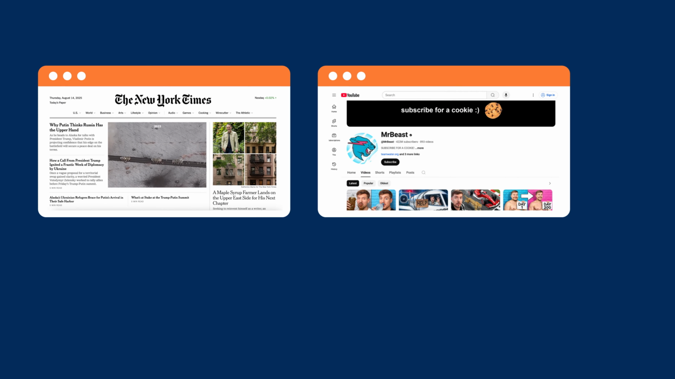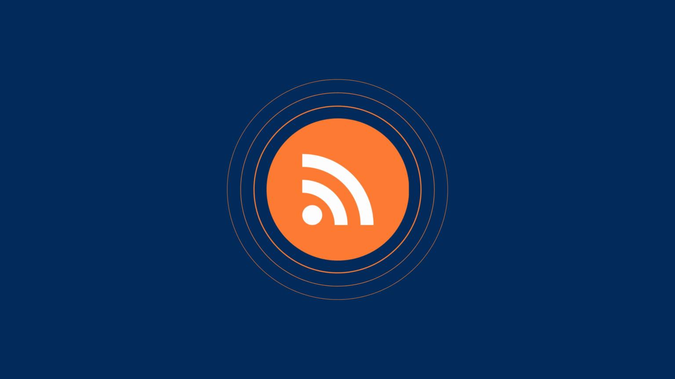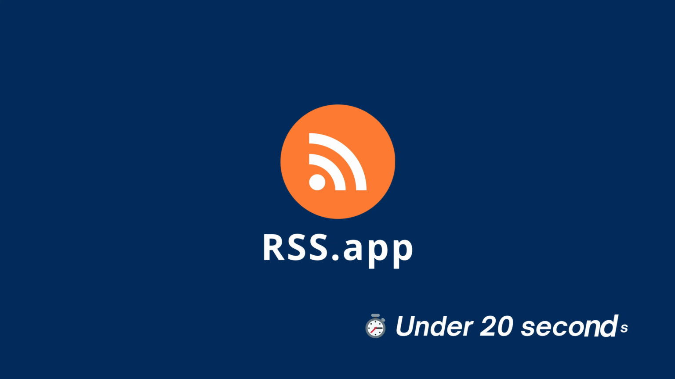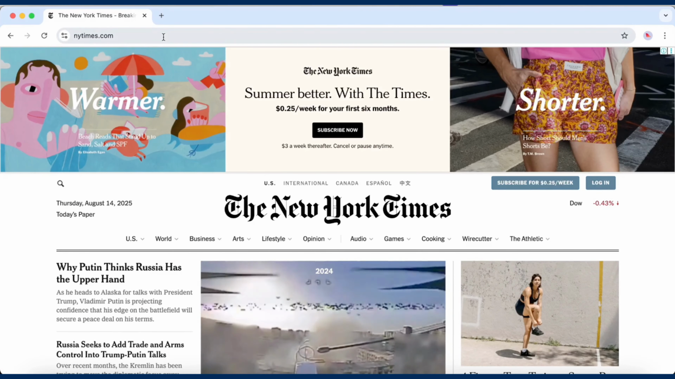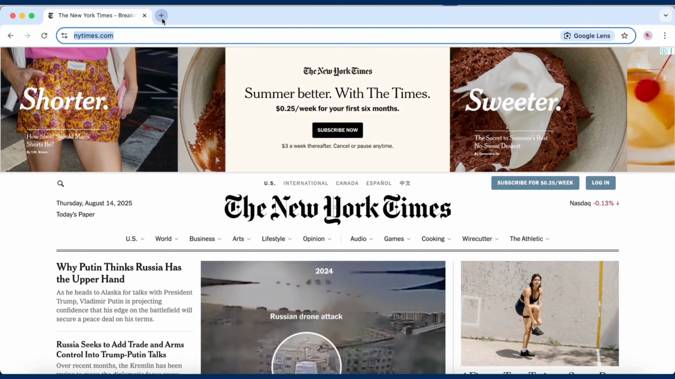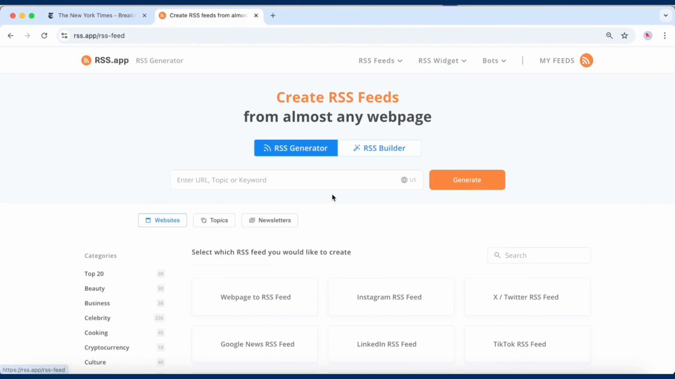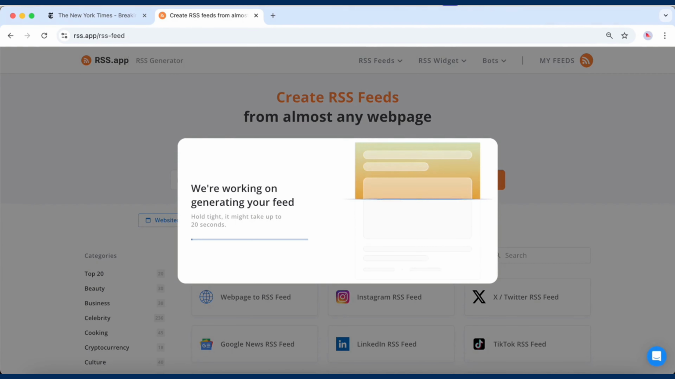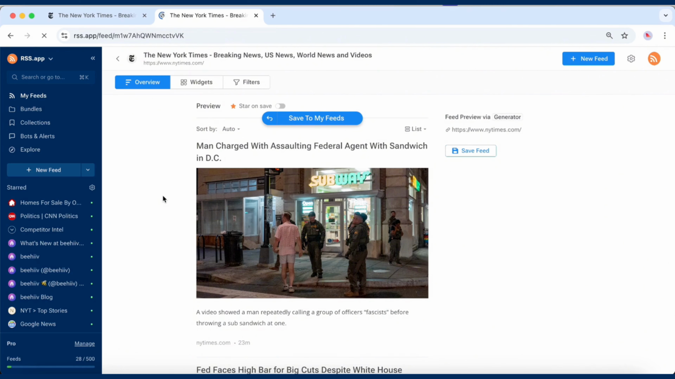Want to turn any website or topic into your own RSS feed? RSS app makes it happen in seconds. No code required. Just grab the URL of any news site, social media profile, blog, pretty much anywhere online, and drop it into the RSS feed generator. Boom. Instant feed.